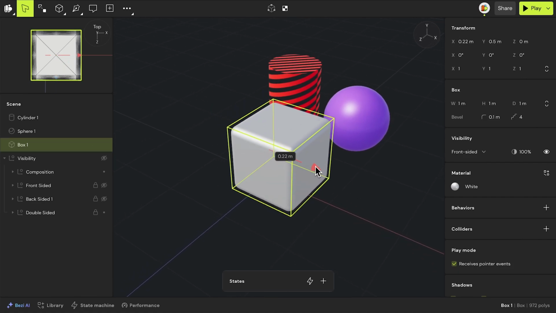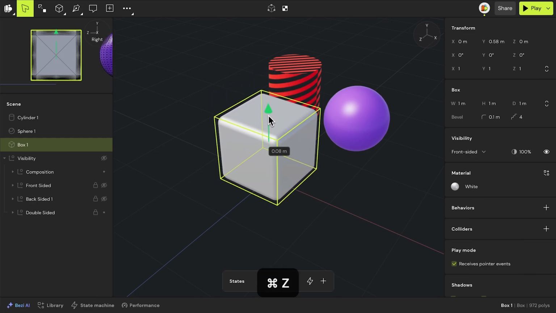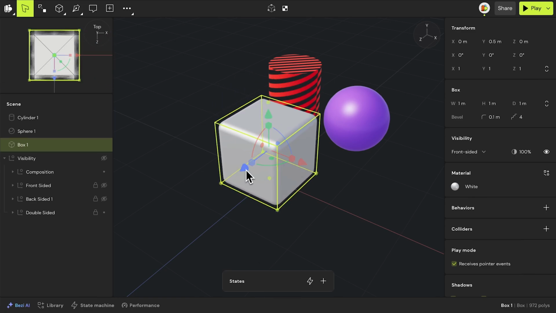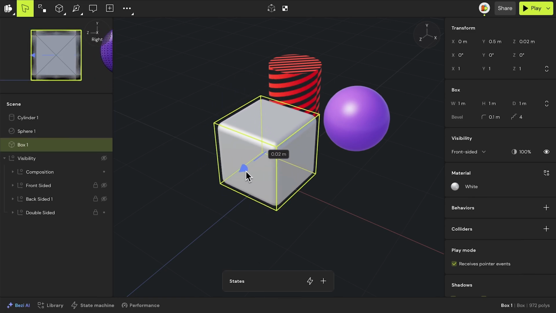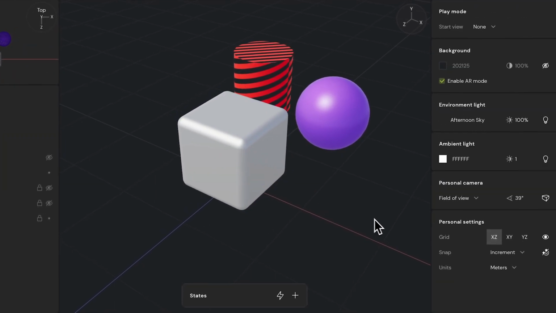As with other 3D tools, each axis is color-coded. Red for the x-axis, which is the left-right movement, green for the y-axis, which is up-down movement, and blue for the z-axis, which is forward-backward movement. If you want more granular control, as meters are too big, you can switch to centimeters or other units in personal settings in the properties panel when no objects are selected.